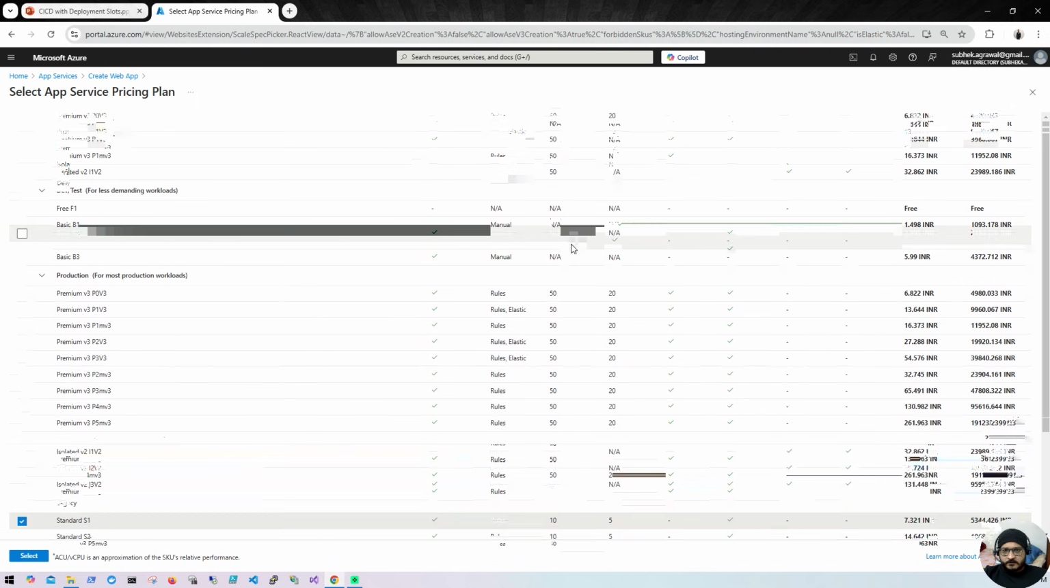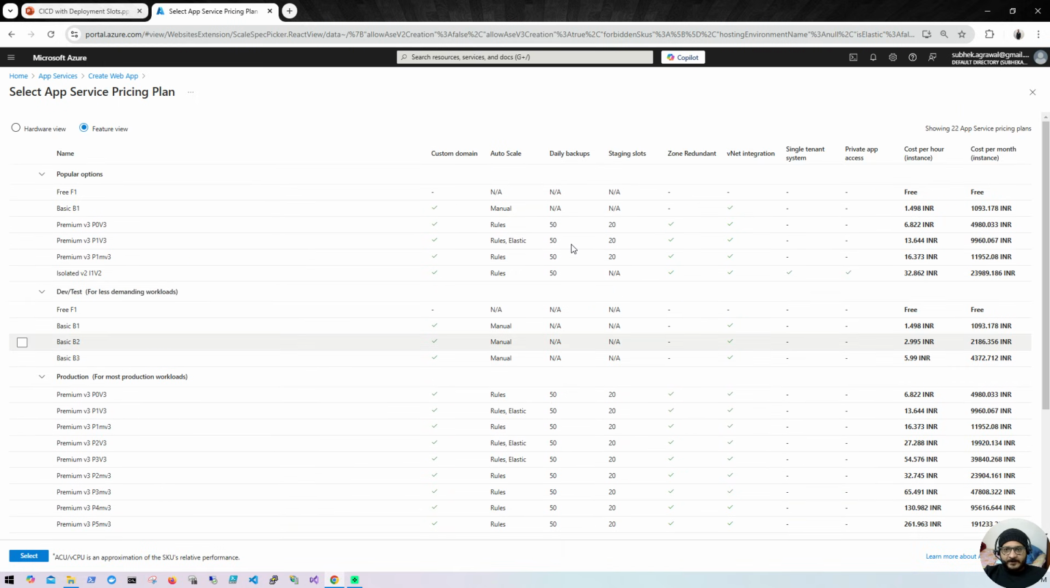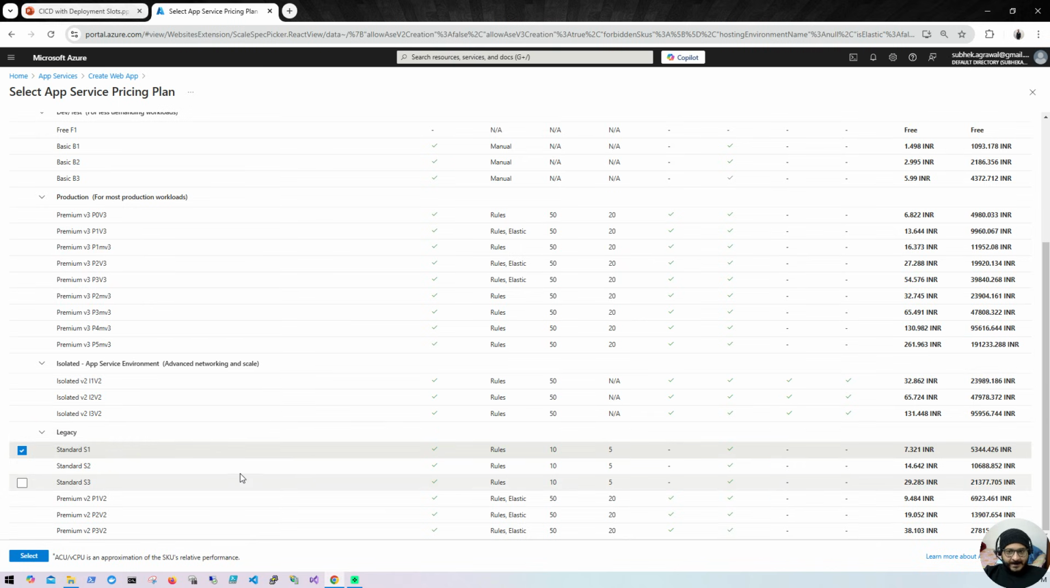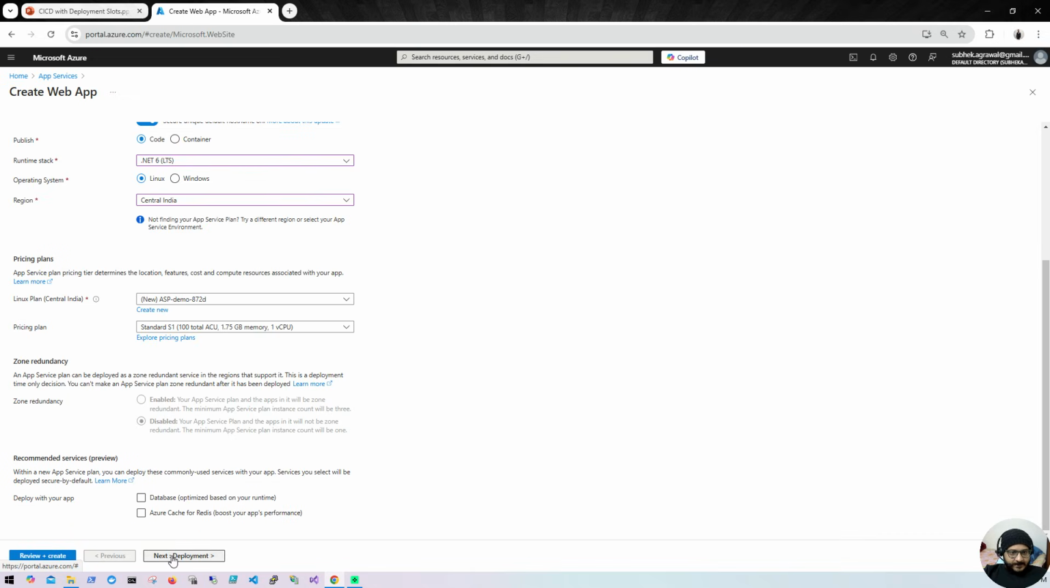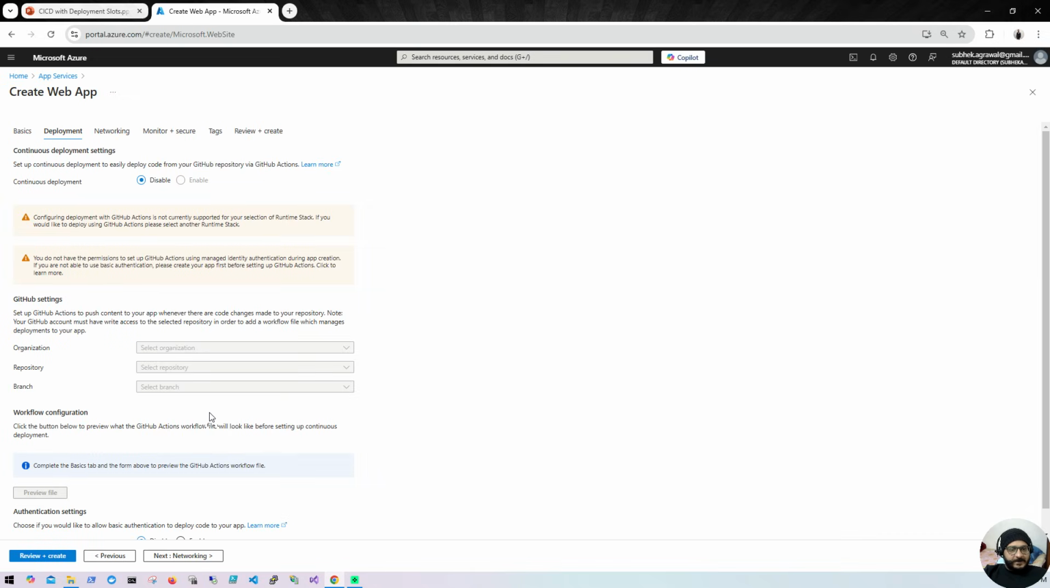Okay, we are not getting it here, but in the free tier you will not get staging slots. You can see for free and basic we don't have them. For premium we get 20 slots, and if I come to standard we get 5 slots. So S1 is fine for our demo. Let me select this pricing plan here, and the rest of the fields I will leave as default.